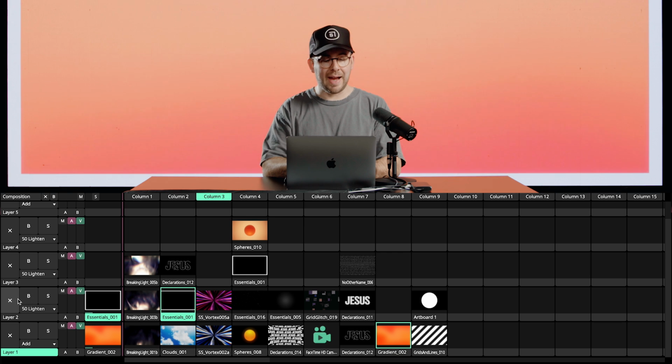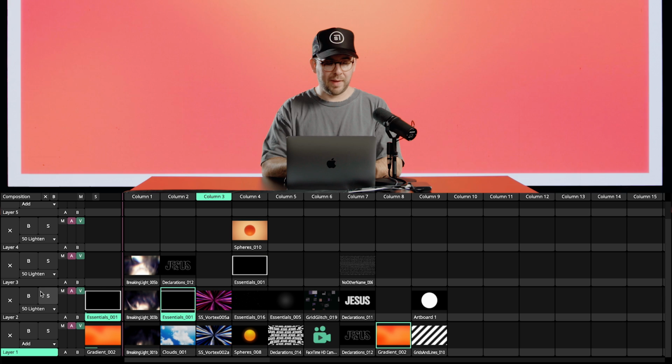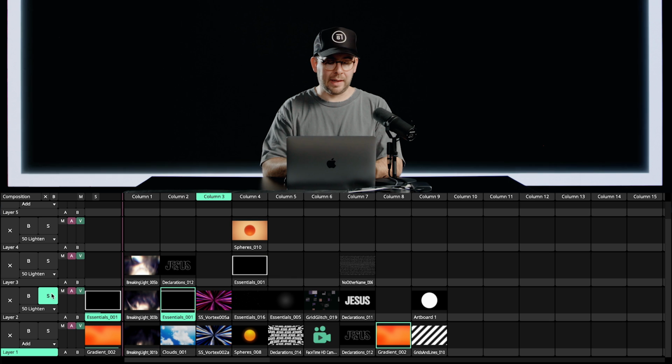Over here, we also have this X and B and S on each layer. X essentially allows you to clear the contents of a layer. B allows you to bypass a layer. So if that was back on, we'd be just bypassing that layer on and off like that. And then S allows you to solo that layer and just play the contents of that layer.